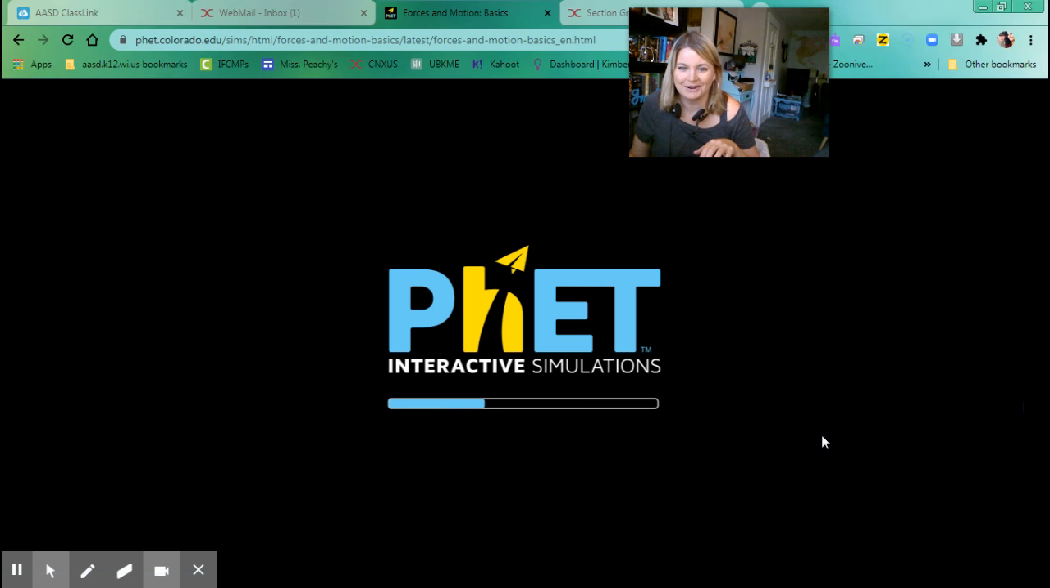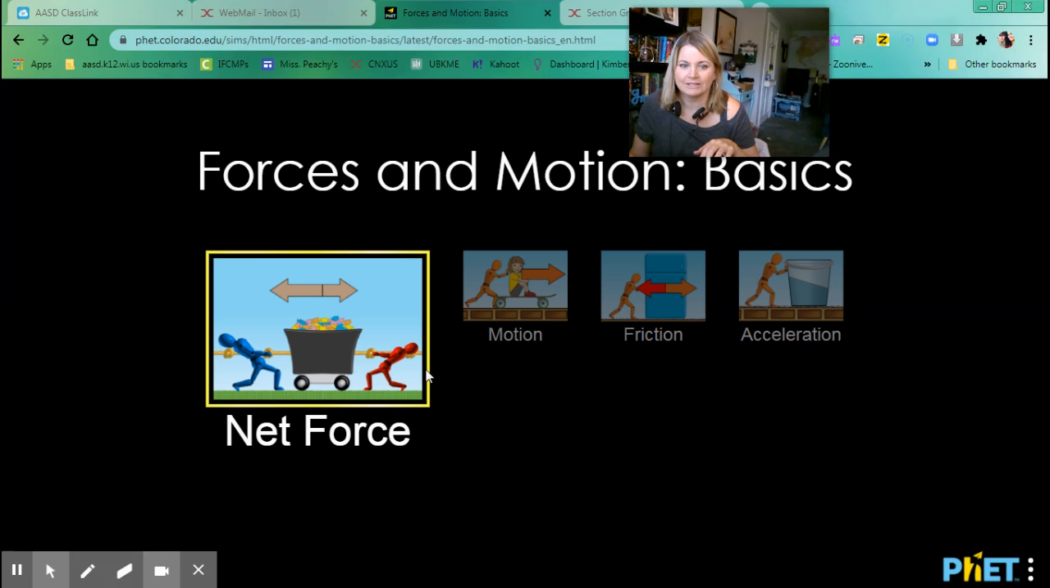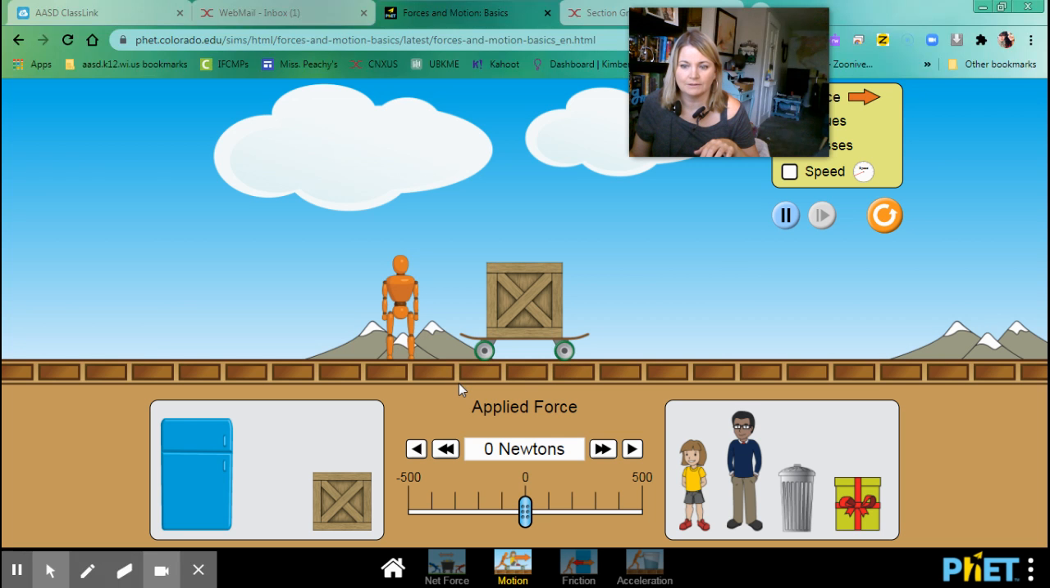It's always much slower at home than it is at school. All right, so you're going to choose the second one here, motion. So you're going to start off using motion, and then halfway through, you're going to use friction. We're going to use motion. Then you'll see a crash test dummy, kind of a skateboard, and a crate here.